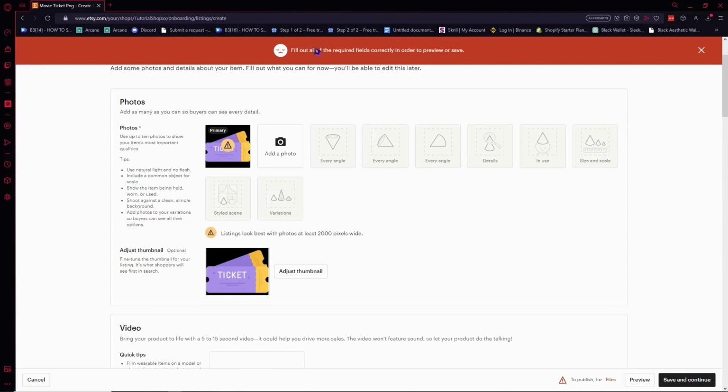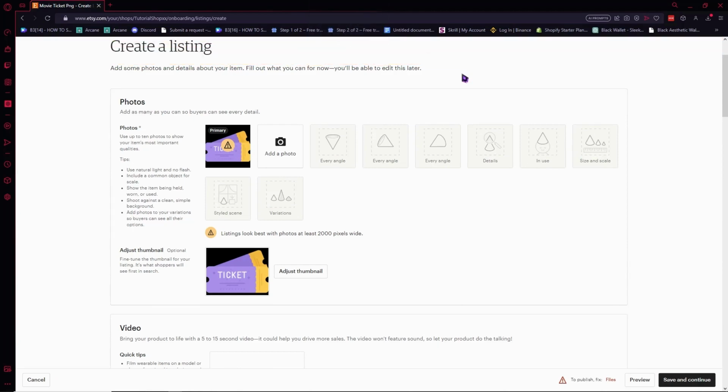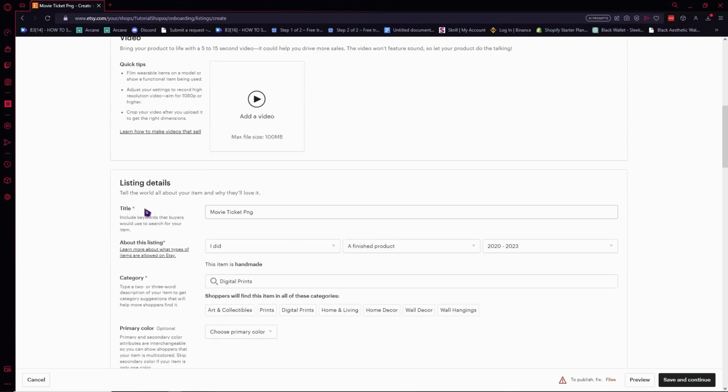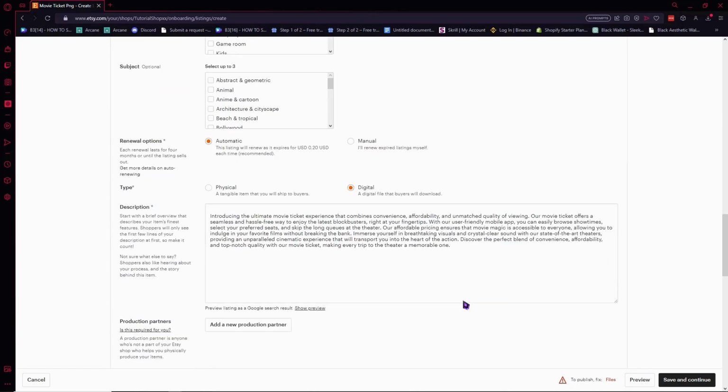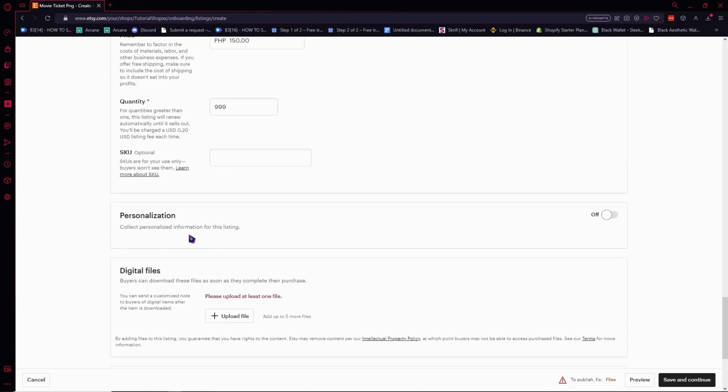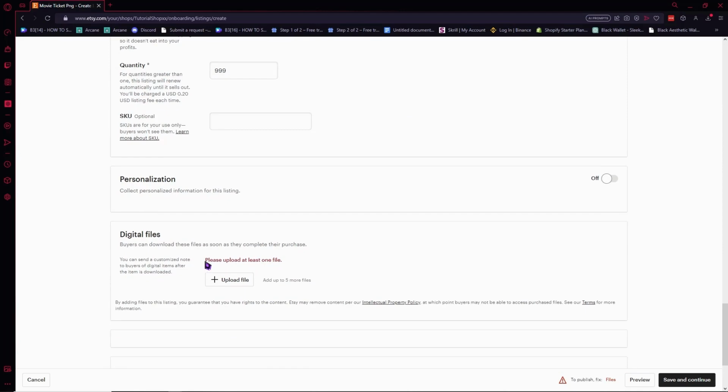And as you can see, it says fill out all the required fields correctly in order to preview or save. So that means that there are some things that we haven't answered right here that has this symbol. So to find which one it is, you can just go here and you can see this notice, and it says to publish, fix this file. So you can click on files so that it would automatically send you right here. So files, let's find the files right here, and digital files. As you can see, it says please upload at least one file. So let's just upload one.